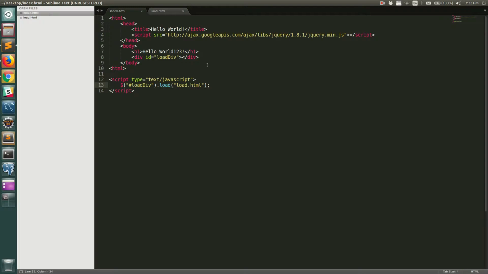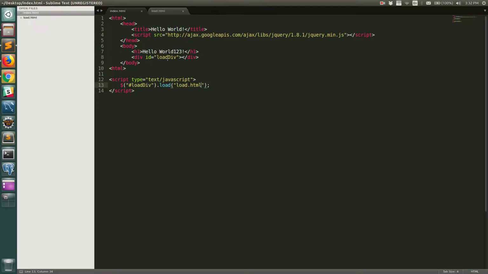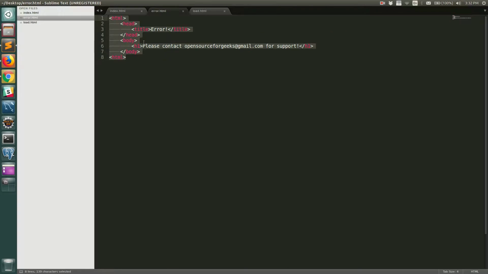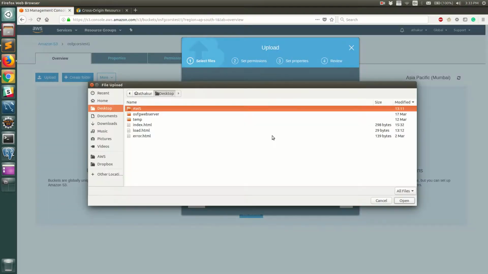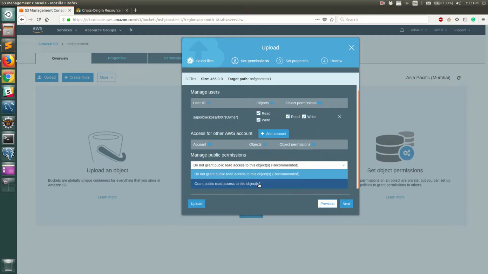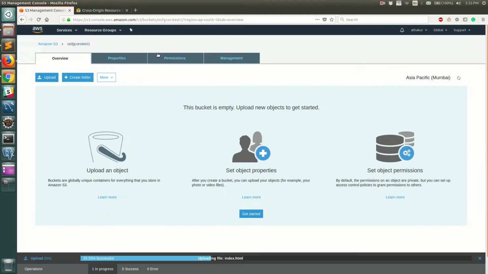So basically when index.html loads, the script will try to access load.html, get its content and load it in the load div tag. And finally, error is simply a simple HTML file with some error content, but we don't have to worry about this since it will not be used, since in our case index will always be accessible. So let's go ahead and upload our files. Let's add all three and click on next. Make sure access to these files is public, given that we have a static website that we are hosting. Click on next and upload.